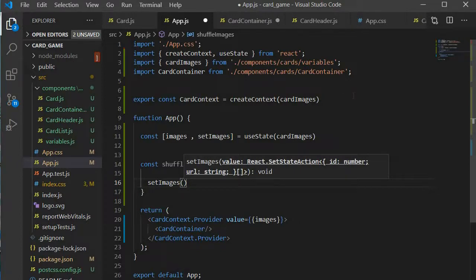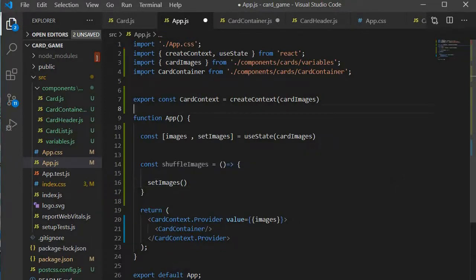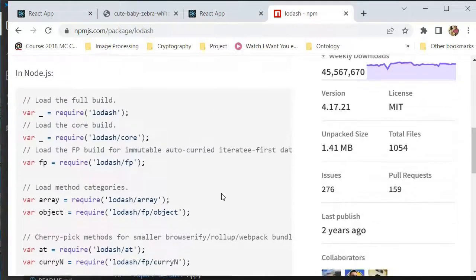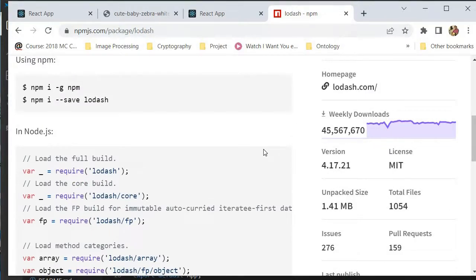In order to shuffle my image array, I'm going to need the help of Lodash. If you're not familiar with Lodash, then you really need to get acquainted with it. If you go over here, you can see that a lot of people use Lodash. Look at that, 45 million people each week downloading Lodash. So what essentially is Lodash? Lodash is a JavaScript library that provides utility functions for common programming tasks using a functional programming paradigm. It builds upon another library called Underscore, the underscore.js library. It has several built-in utility functions that make our coding life much easier and much cleaner.